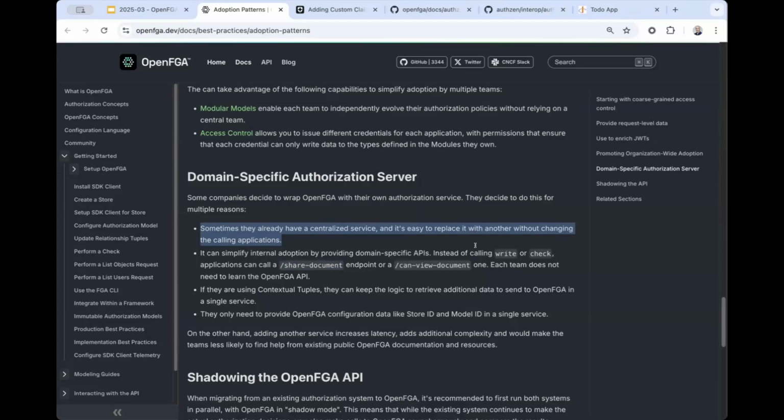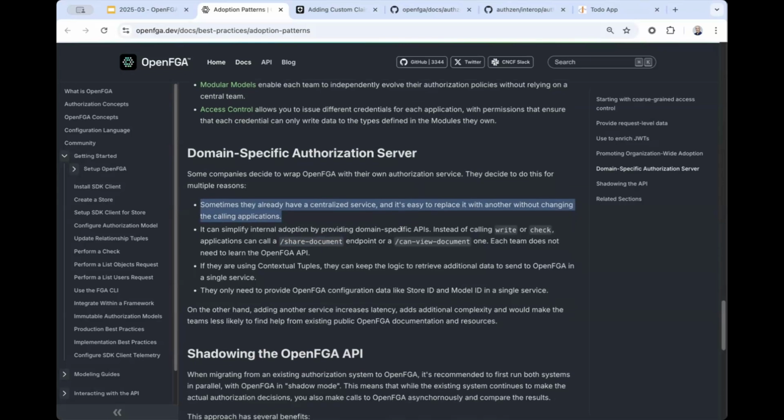Okay, that makes sense too. So this is one of the scenarios I mentioned here, right? You already have it. If you already have it, that's a great way of adopting OpenFGA: you just replace the implementation of your authorization service, right? And that makes total sense here.